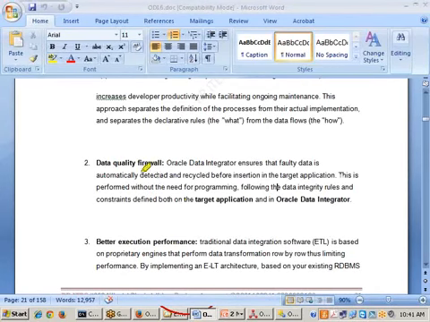That's the data quality firewall. Oracle Data Integrator ensures that faulty data is automatically detected and recycled before insertion in the target application. This is performed without the need for programming. We are not doing any big programming. Options are already available. It is a matter of enabling things.